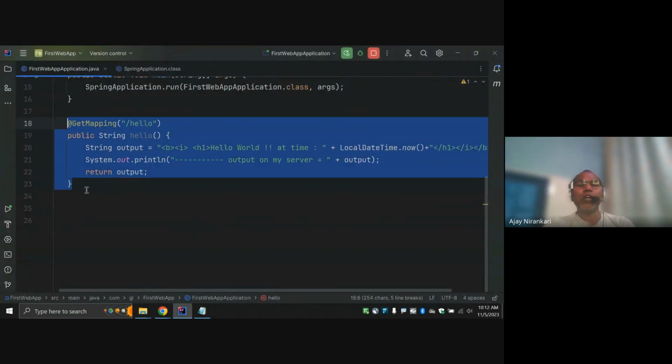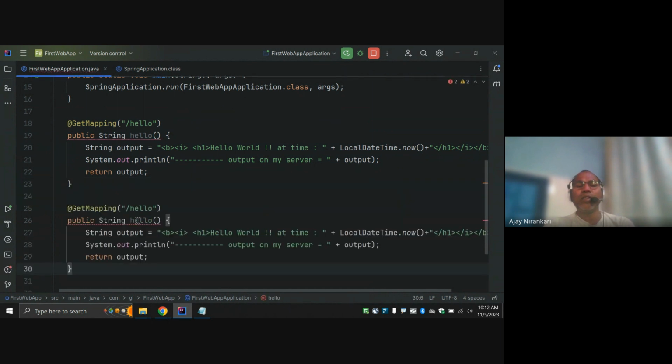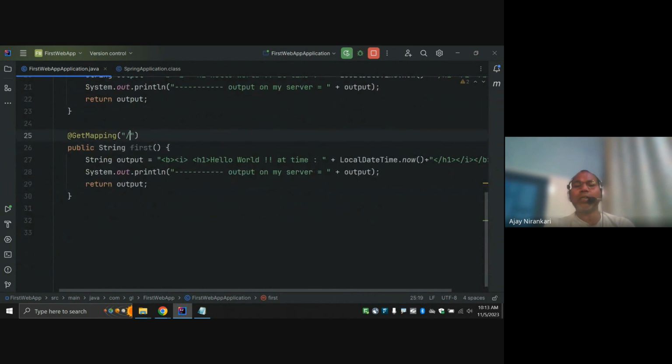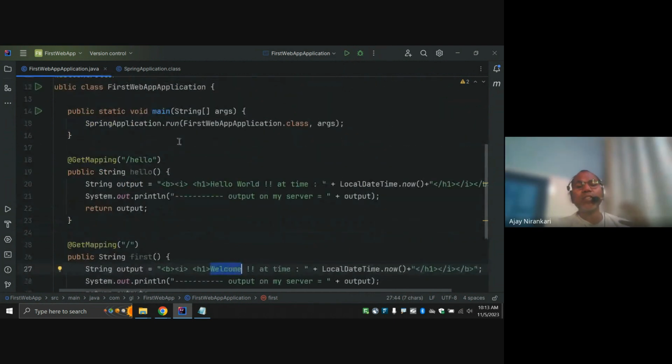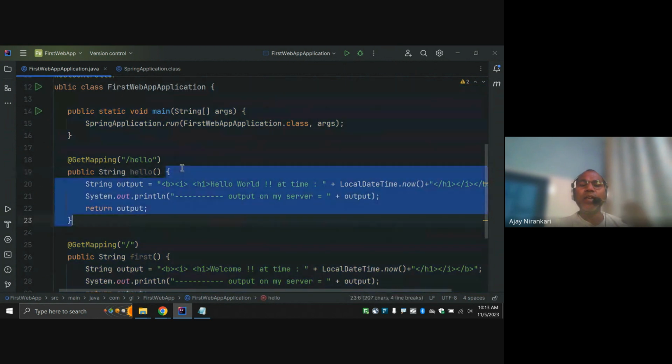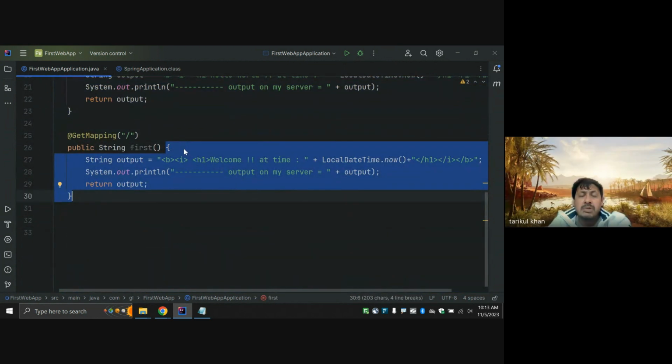So just copy the method and write this as the default, maybe the main one. You can write it first. Here, if you don't pass anything, just say welcome. Just change the message. If someone is not passing anything, it calls this method and says welcome. Stop and start the server again. So in one class, you can define any number of URLs which you want to support.